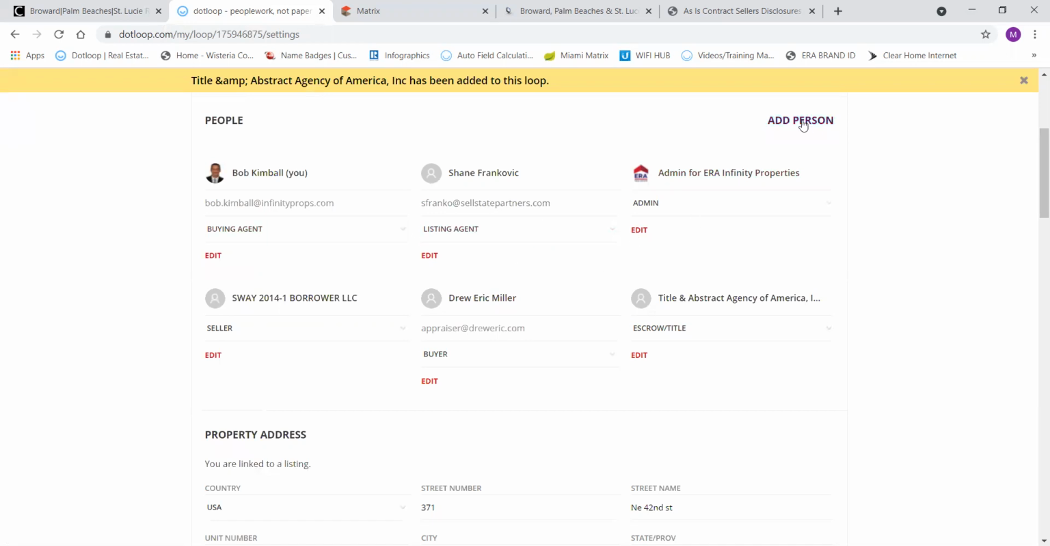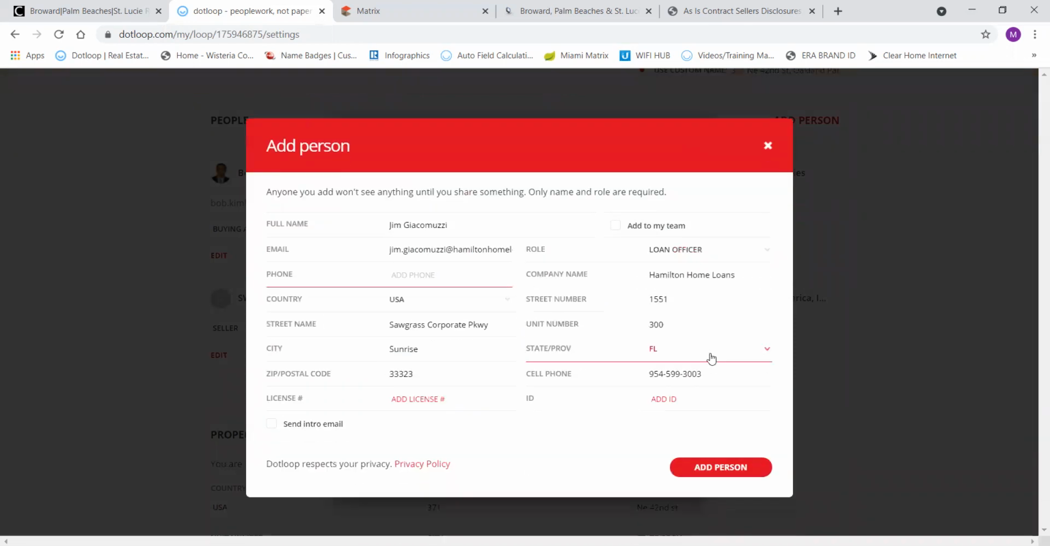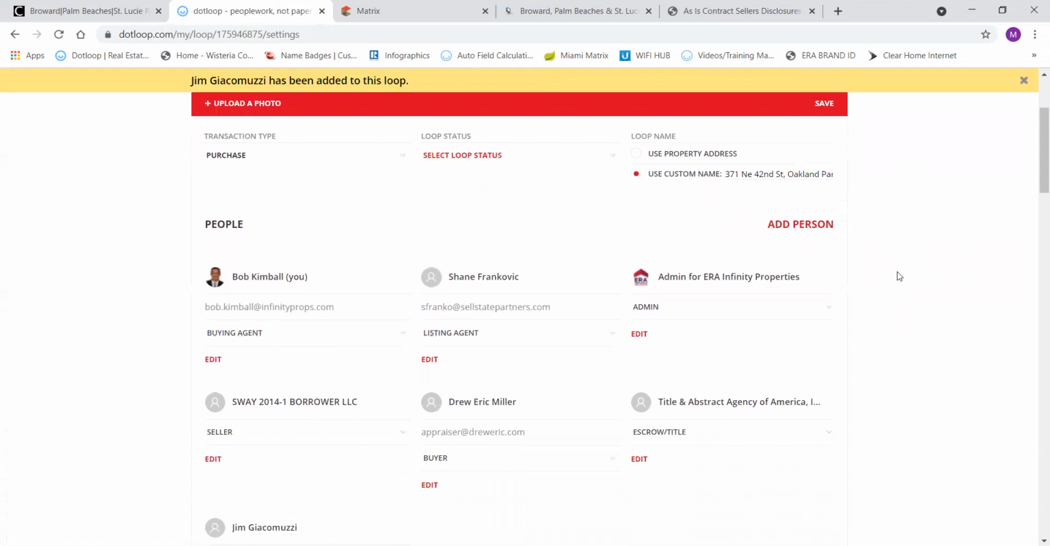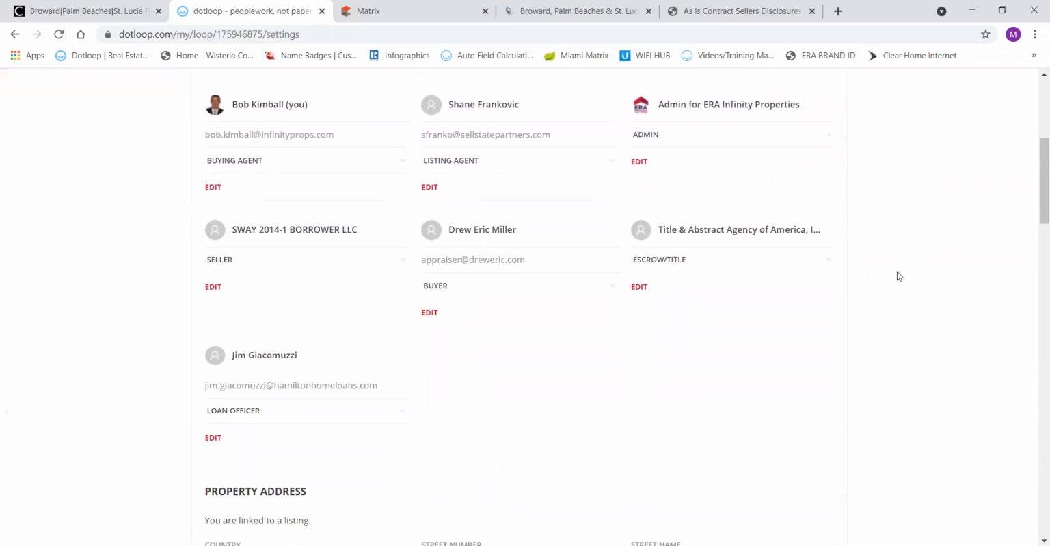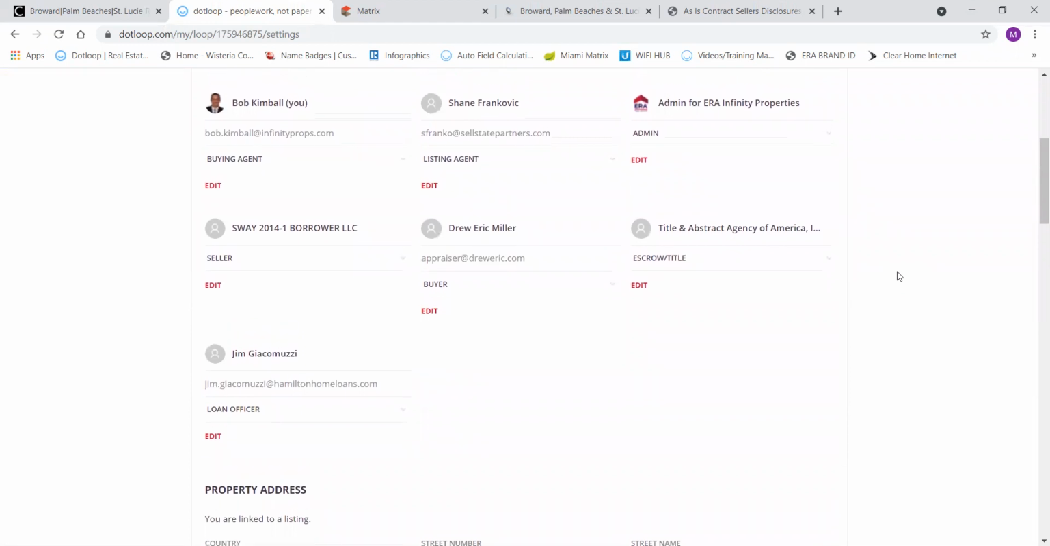Eric's getting a mortgage. I already have Jim Giacomuzzi added, you see all his information comes up. I already have it added into my people section, which you can do by clicking up here on people and adding them to your contacts. You can put in full information, and then whenever you're in a contract like this, you can always add them. So I strongly suggest doing that with your mortgage brokers, with the title companies you use, inspection, etc.